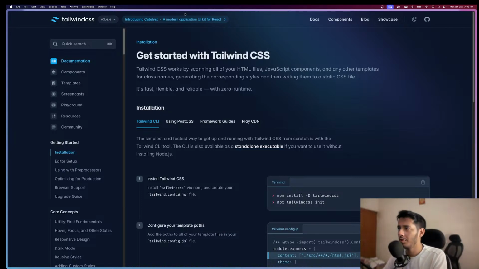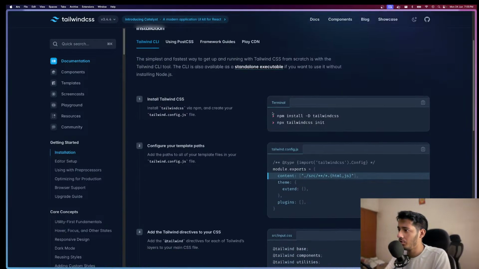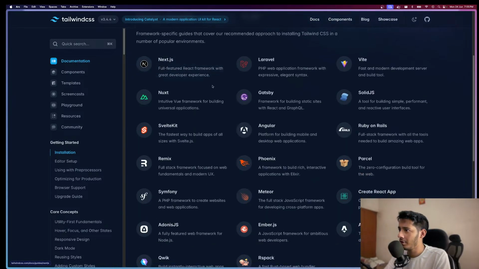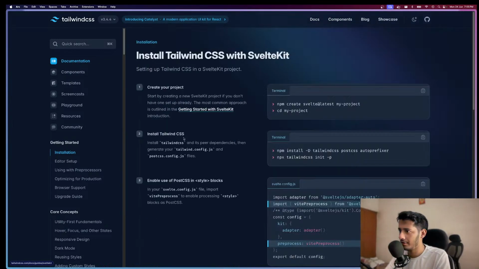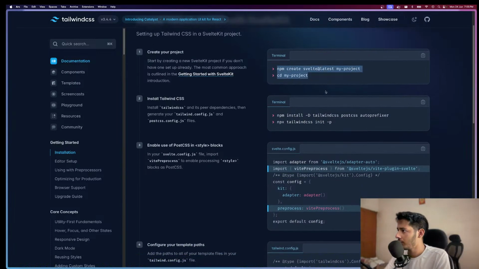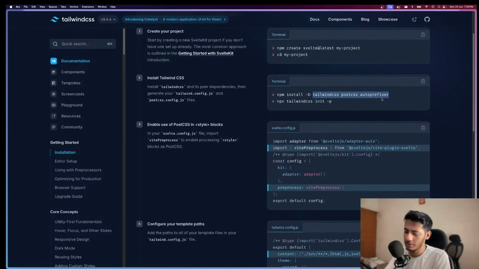And here we go. We will be installing Tailwind and Svelte. Let's do this. So what do they tell you? How should I do it? Using the framework guide, and I'll go to Svelte. Where is Svelte? Has SvelteKit? Yeah, that's what we want. So first of all, you have to install all these three packages.